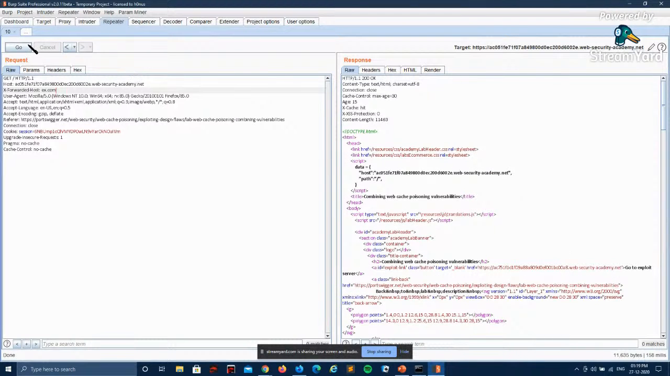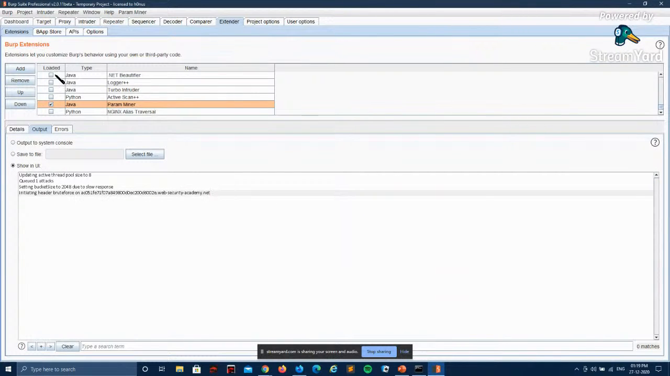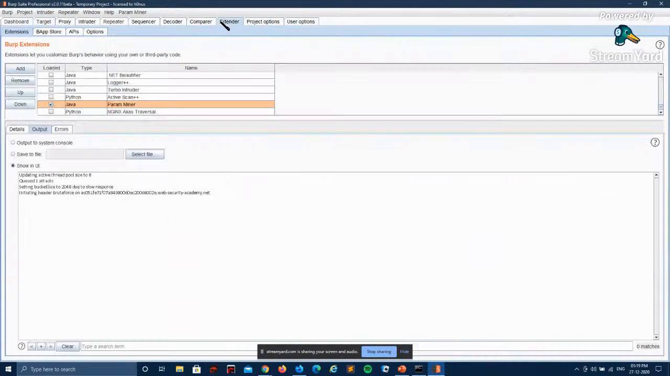Let me use a cache buster to make this request unique. It's reflecting x.com. So yes, it's there to play some role for us, and it's the same DOM scenario we just used. Okay, there is nothing else till now.